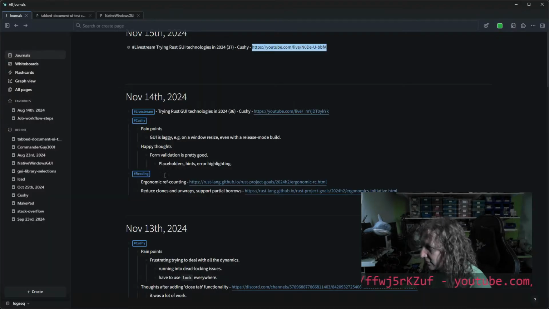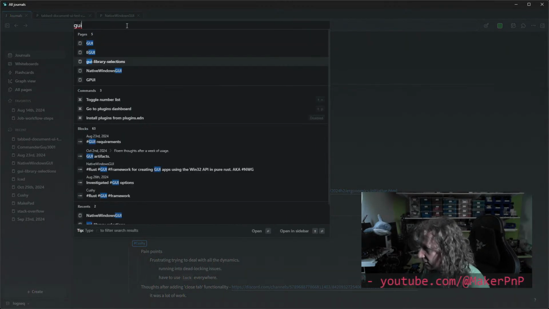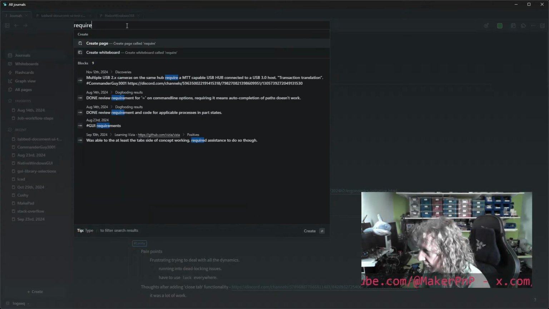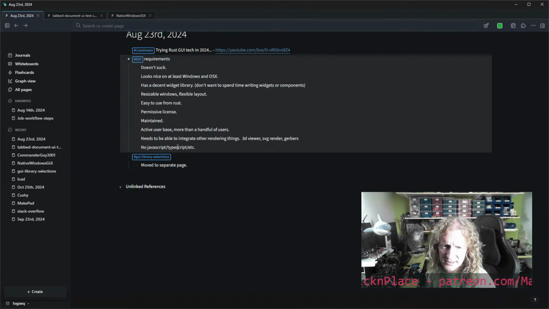I just want to quickly go over the GUI requirements. So if we switch back to this, GUI requirements. These are my requirements for a GUI system. Doesn't suck, looks nice, has a decent widget library, resizable windows, flexible layout, easy to use from Rust, permissive license, maintained, active user base, needs to be able to integrate other rendering things like 3D stuff, no JavaScript, TypeScript, and web technologies and stuff like that.